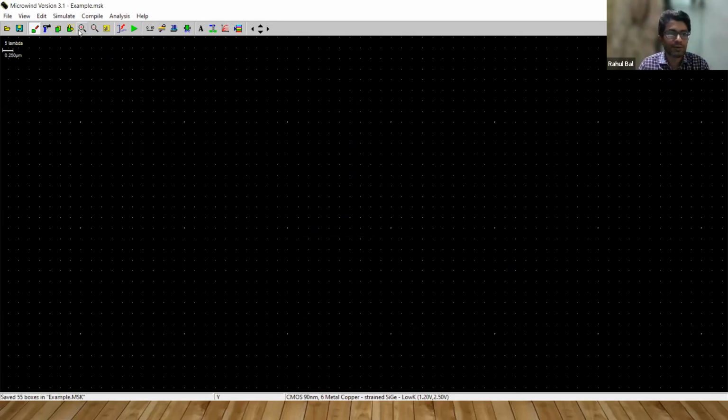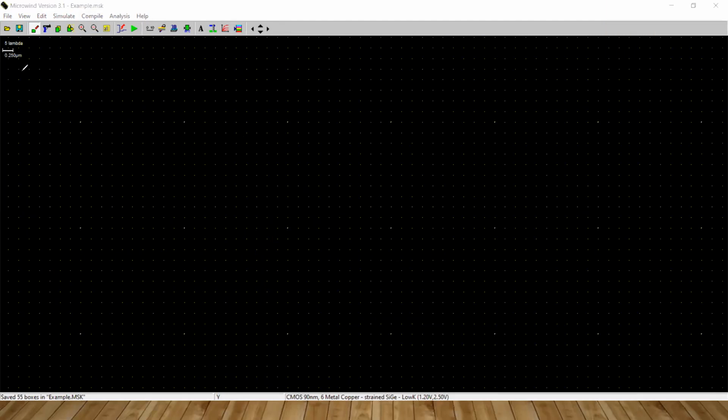So CMOS NOR. Rahul sir, you have applied VDD to the metal as well as in the N well, right? Yes. So we need not apply VSS to the N well, or it is not required? We have to apply. It is not required actually for simulation, but when you are actually performing the fabrication process, that time you have to apply, because otherwise there are chances of breakdown.